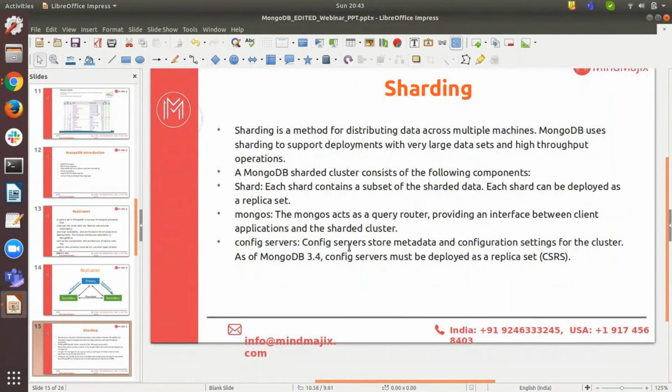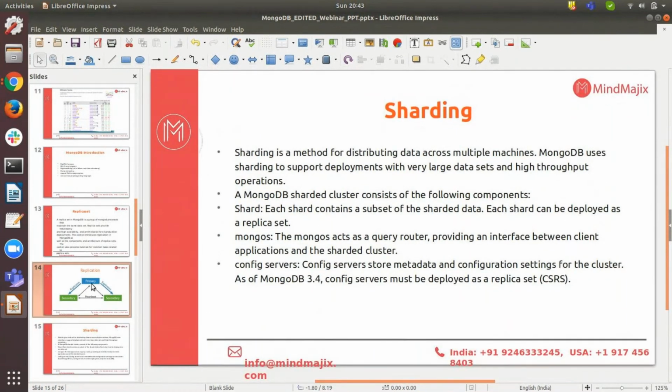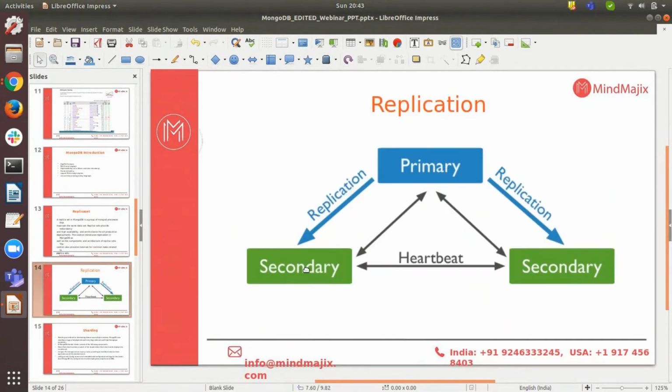Like we spoke about replication, there is a primary and there is a secondary. These are two important components of a replica set. There are also other components like arbiters or delayed members, but majorly we have to concentrate on primaries and secondaries. Assume the primary is a master: all the default writes and reads go to the primary, and from there the data is copied to the secondaries.